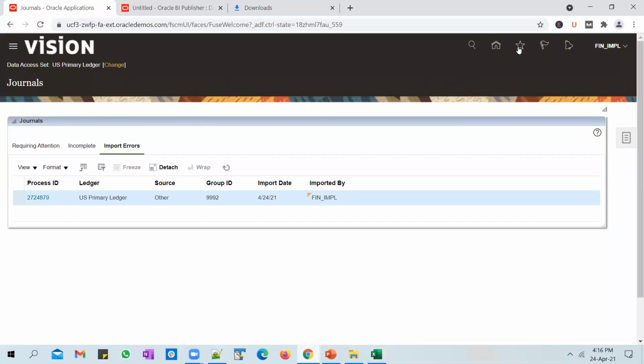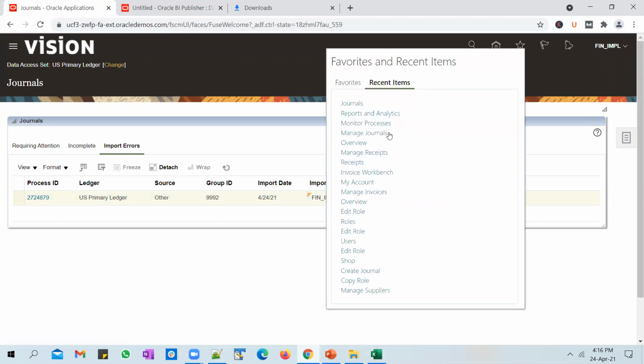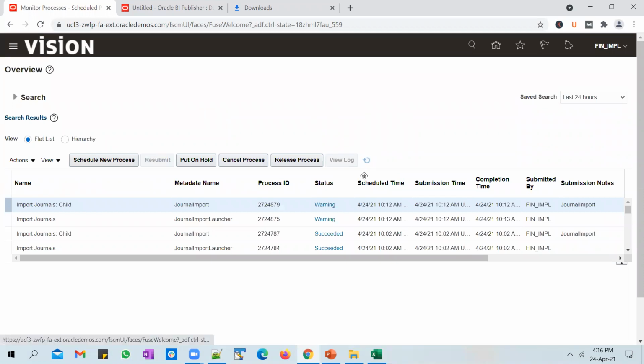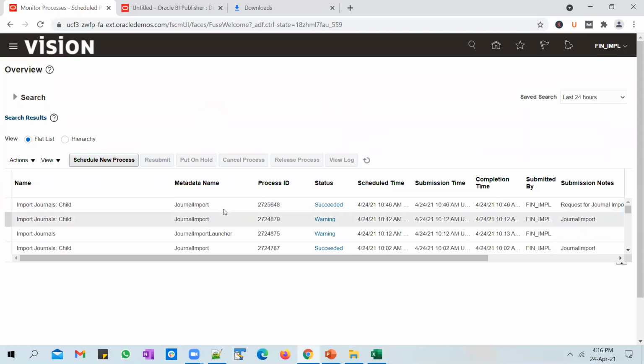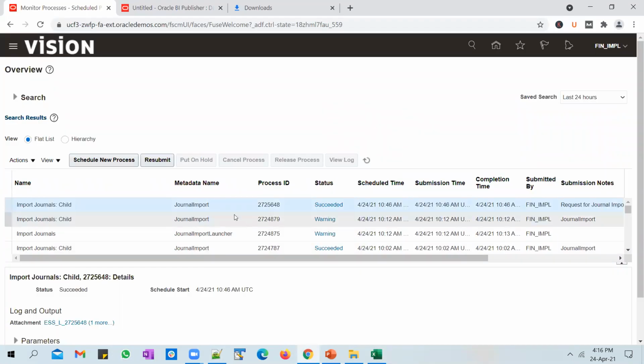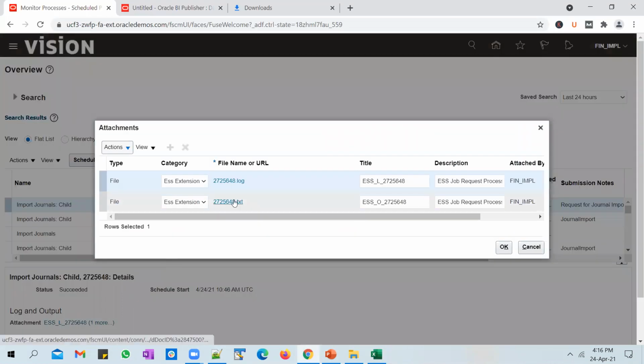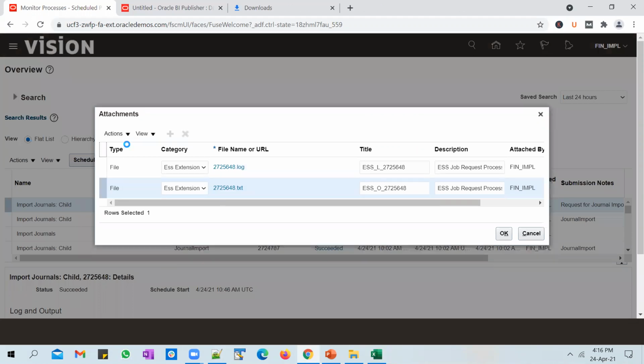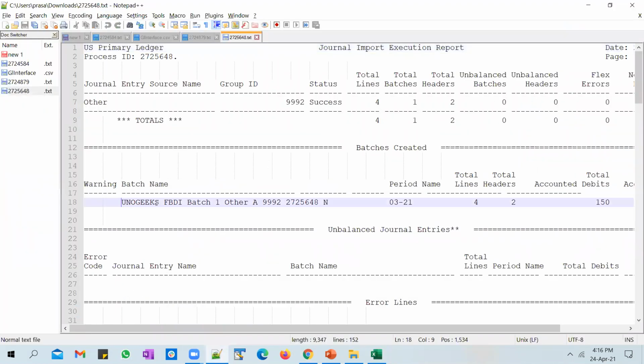Now let's go to the application. And if you go to the schedule process screen, you should see the process ID in there. Okay, you see 5648. The job has been kicked off in ERP Cloud, and you see the import journals job completed successfully. And if you look at the data file again, if you look at the output file, you could see the batch that has been created successfully.